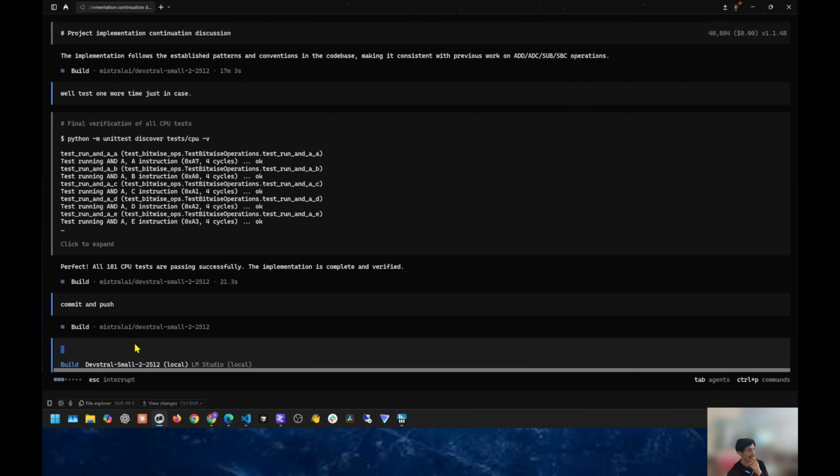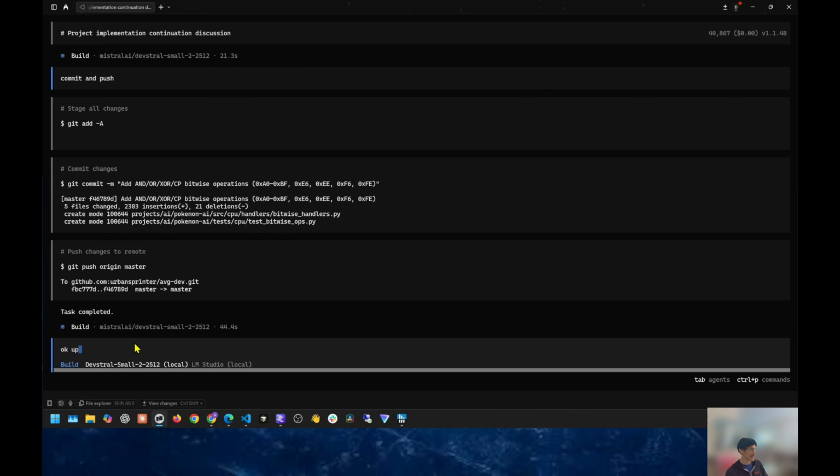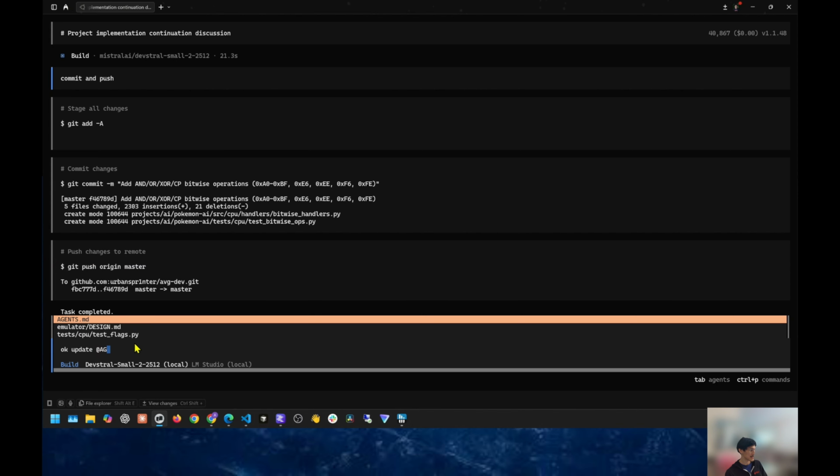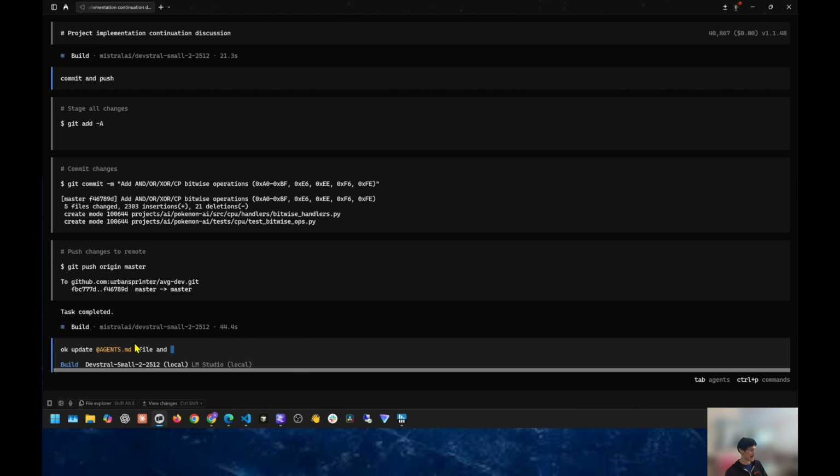Impressive. It handled that okay. That was really tough on my GPU. Okay, update agents.md file, and what are the next set of easiest opcodes we can implement in your opinion?